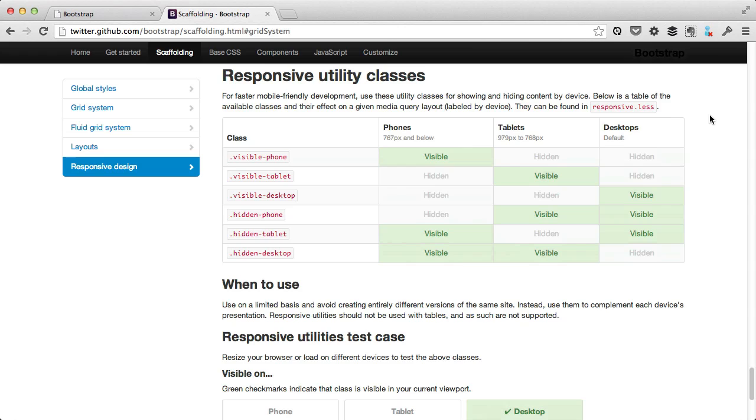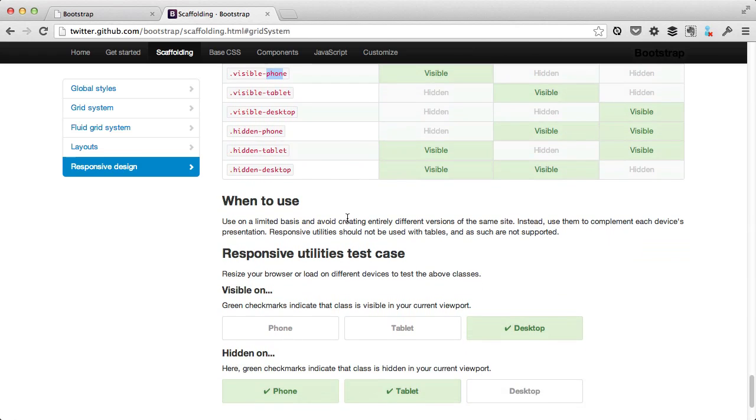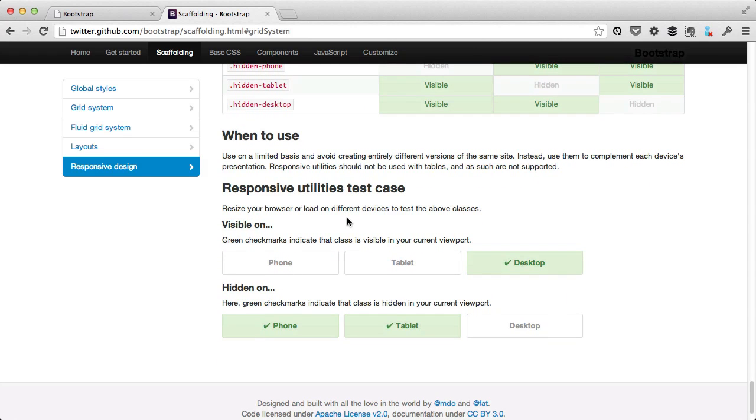Bootstrap also offers a series of responsive utility classes, which are basically classes that are available at different resolutions or viewport sizes. By using them, you can show or hide various parts of your layout, depending on the device it's being viewed on. Here's another table from Bootstrap containing these classes. You can see for each device, phone, tablet, and desktop, we have two classes, visible and hidden. So you can really use these, as I said, to show or hide different parts of your layout.